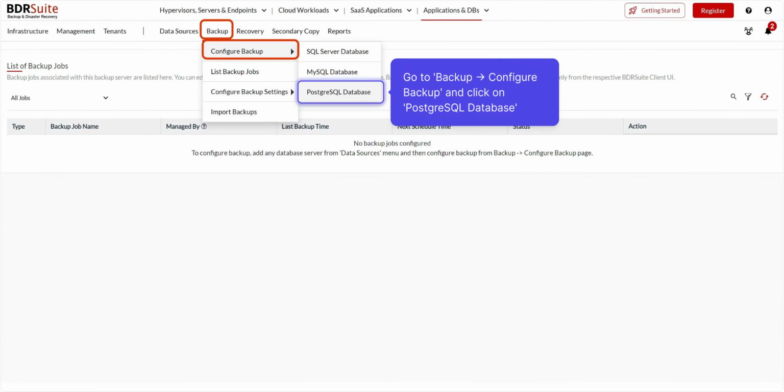Navigate to the Backup, Configure Backup menu and click on PostgreSQL Database. For a detailed video on how to backup and restore PostgreSQL databases, check the link in the description.